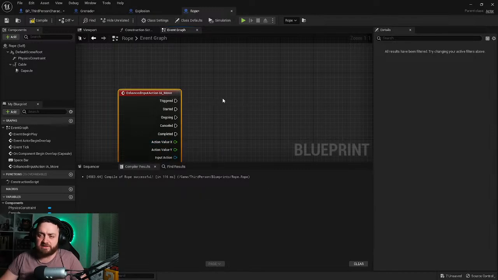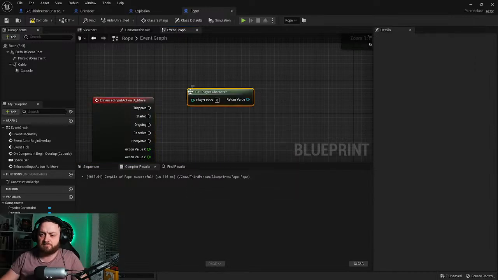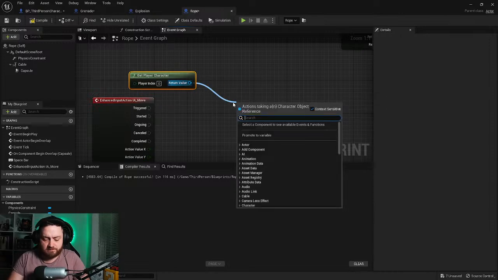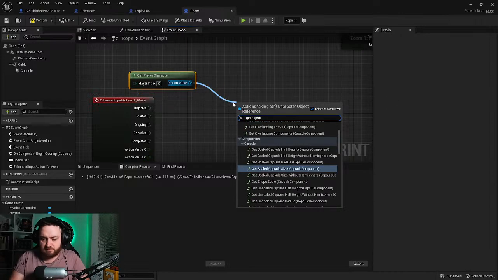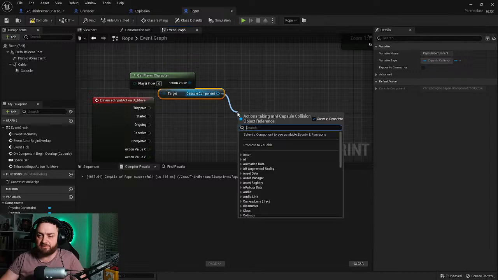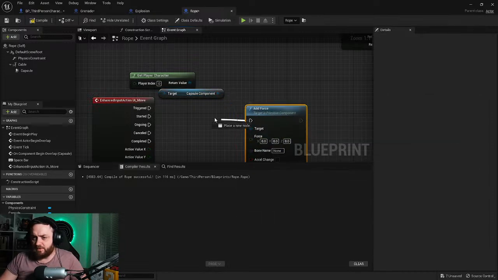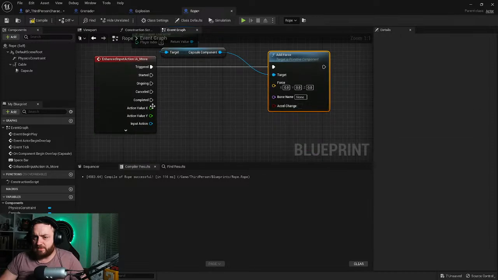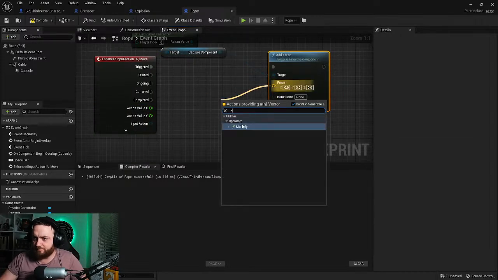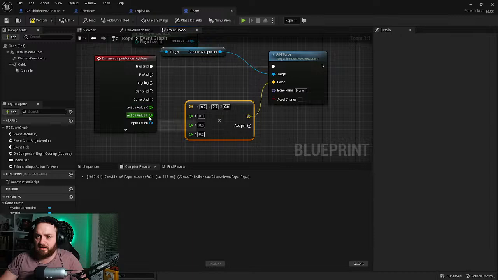And I want to do add force to the player character. So get player character. And I want to get capsule component. Because we have to get a component. You can't do physics stuff with non-components, so you have to get a component. And in there, we have to do add force. There. And the force I'm going to do is going to be this multiply. Split this by my Y value. That's my up and down Y.